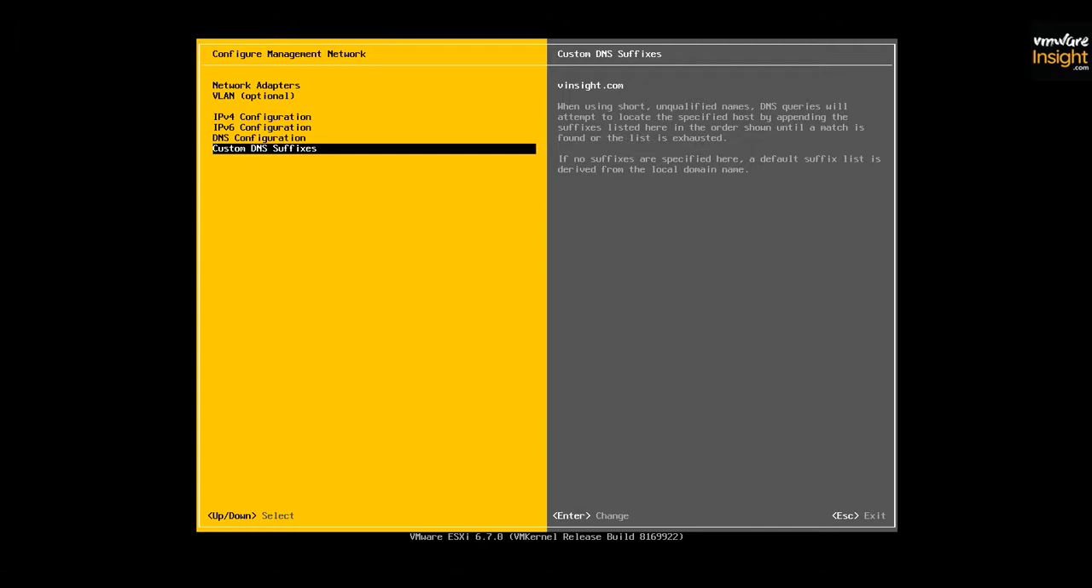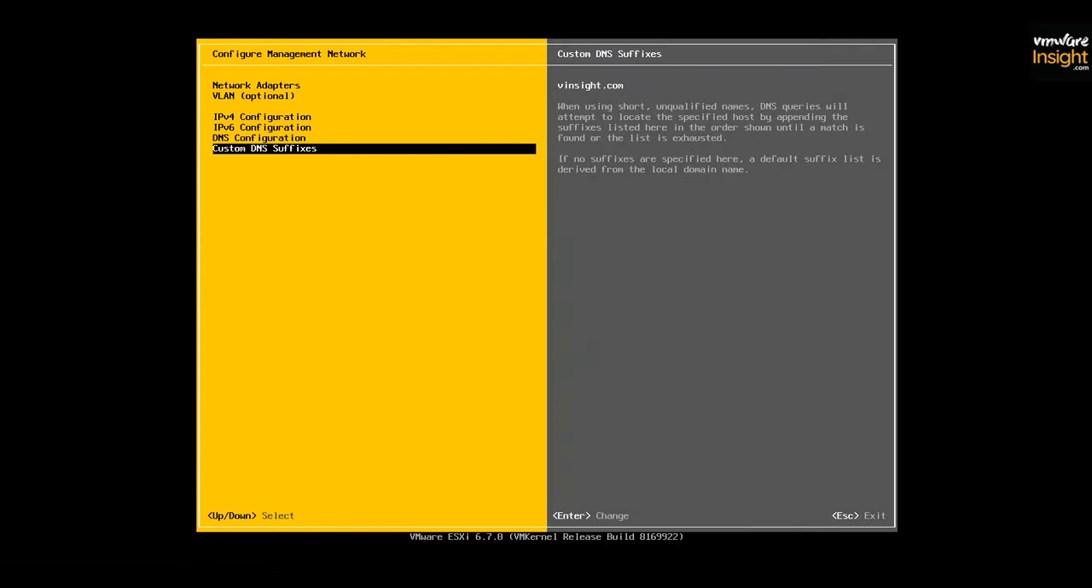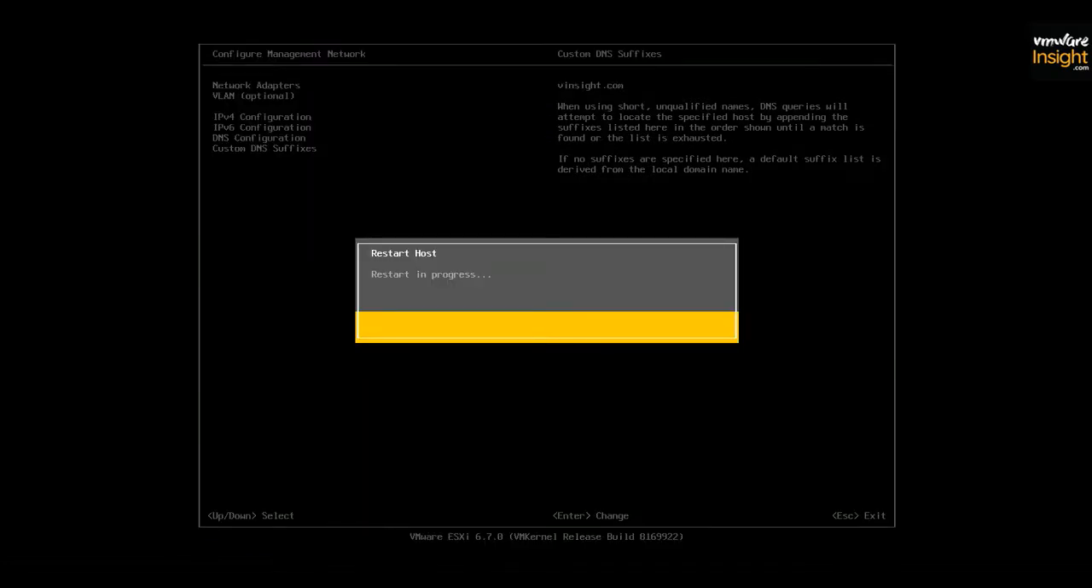Press escape to exit this, and it will ask you to reboot this environment. So apply changes and reboot the host. Press Y to continue, and it will reboot the ESXi host. Now let's see how long it takes when you reboot the server. It should not take much time.